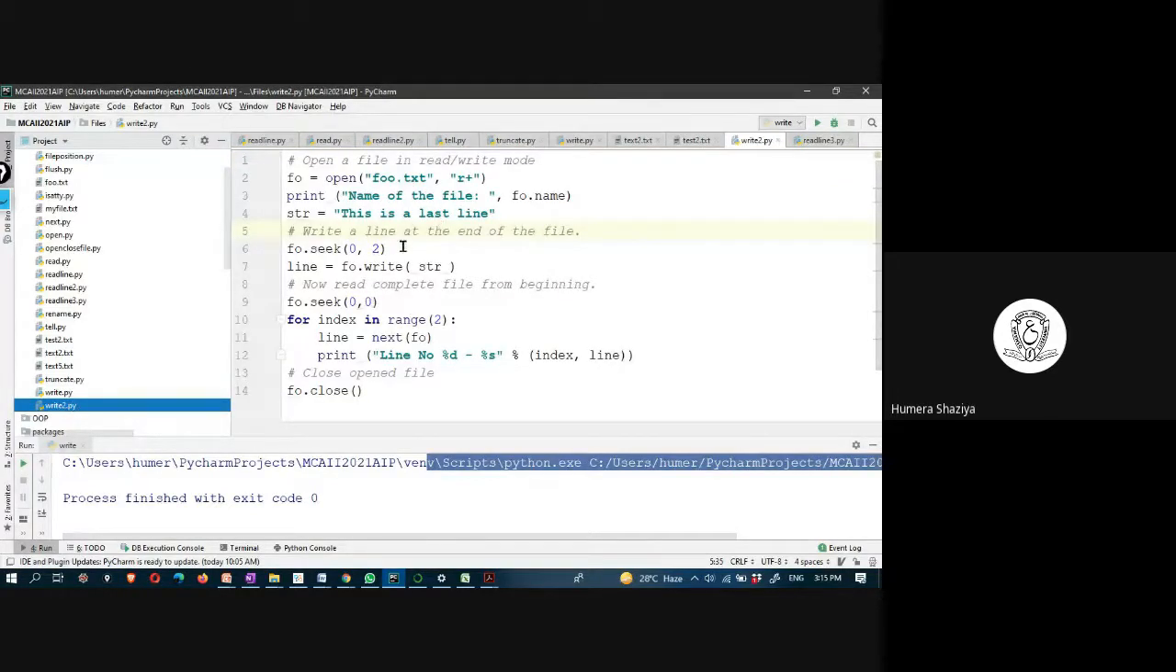Write to is, this is writing by using this seek. First the file is opened, the name of the file is printed, str is, this is the last line. 02 means what? Please tell me, anyone? 02 means what?